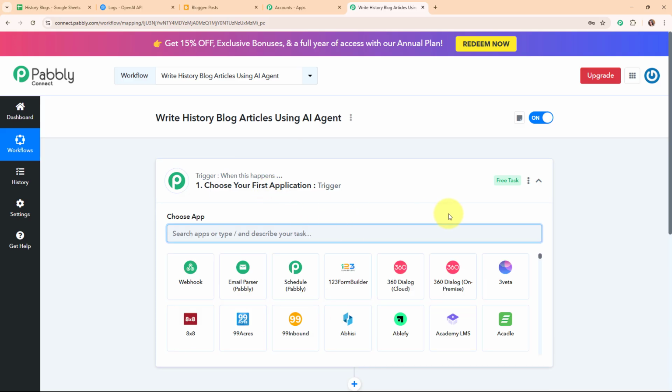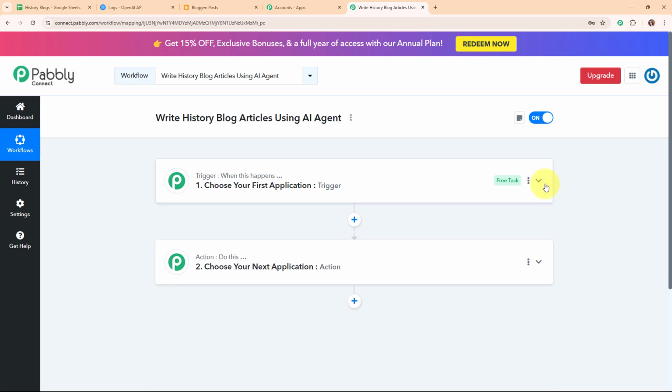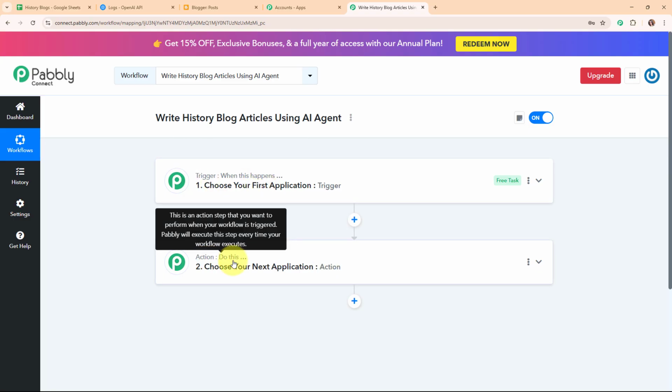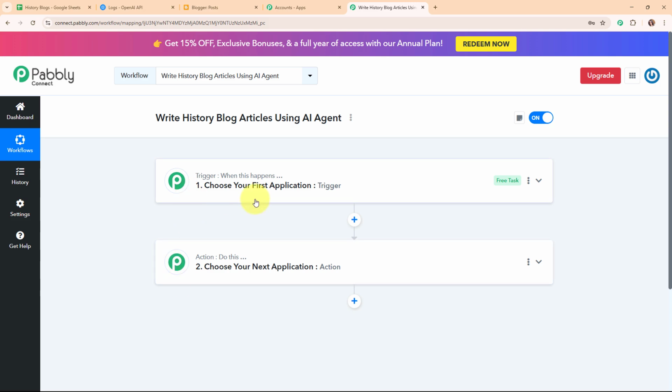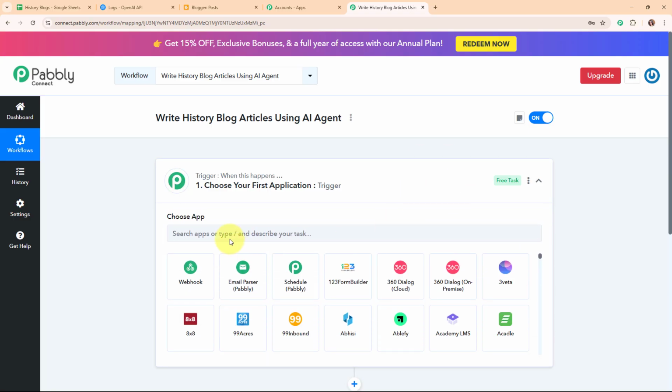And now here on my workflow window, you can see we have successfully created a workflow. And here on my screen, you can see the two most important principles of an automation process, that are trigger and action. Where trigger says when this happens and action says do this. That means action is the response towards that trigger. Your automation can have a single trigger but multiple action steps. Now let's begin the automation by simply setting up a trigger.